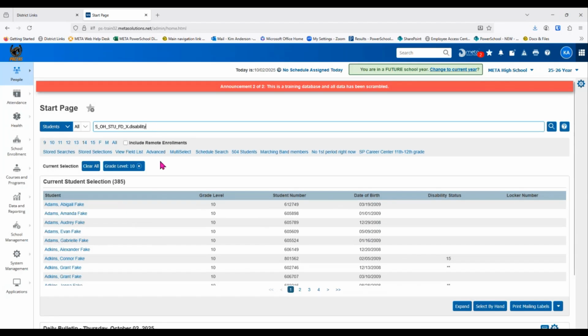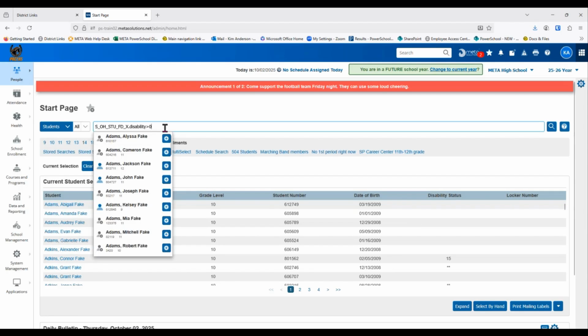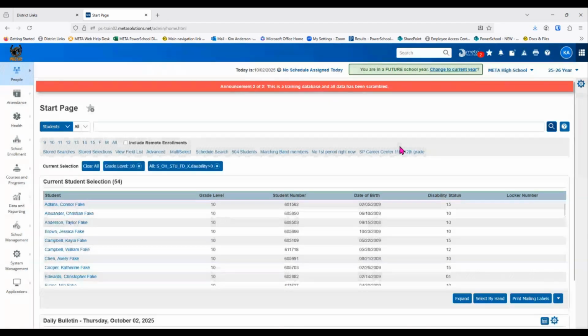I know that my disability fields are numbers, so I'm going to put anything that's greater than 0. I want to know my students who have a disability, whether it be 1 through 20. I'm going to search for those students just to bring my numbers down a little bit. You can see that instantly my current student selections changes to 54 students.